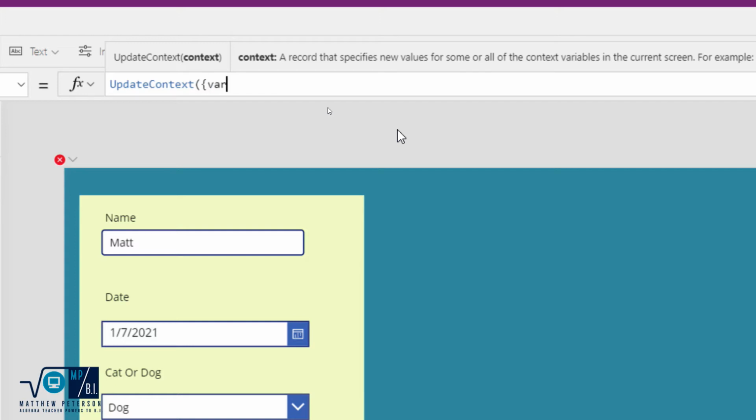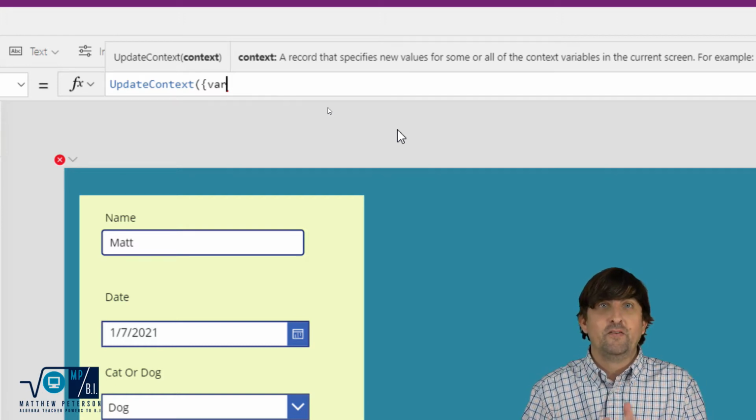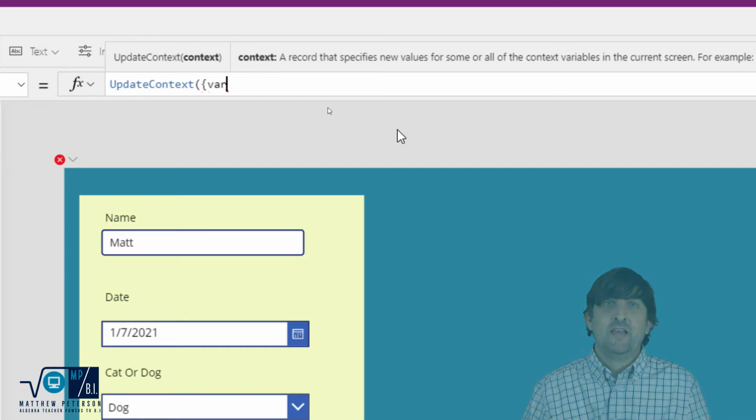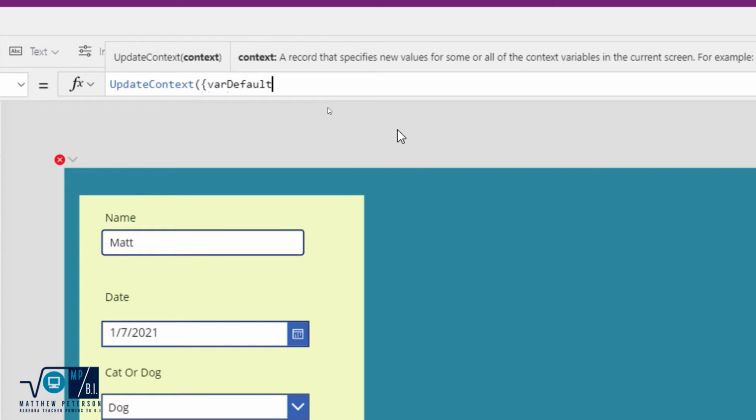So I'm going to do VAR because I think it's easy to declare these with a VAR. You do not by any means have to do VAR for this to work. That's just the way I like to name mine. I like to put that in front. And now I'm going to say, what do I want this to be? This is going to be my default text. All right, so that's what I'm going to name it.